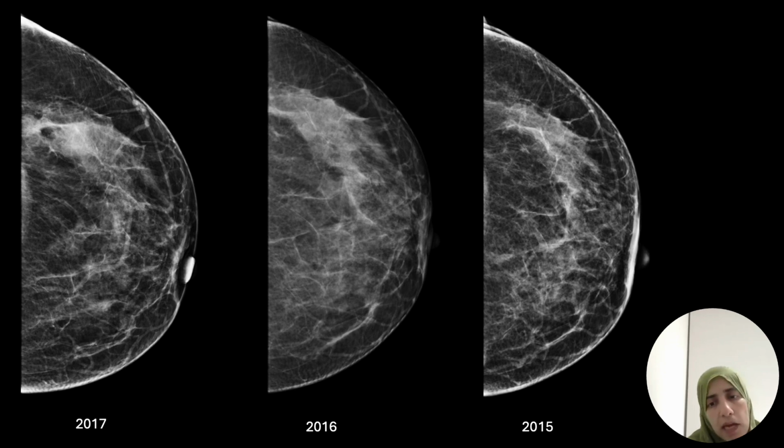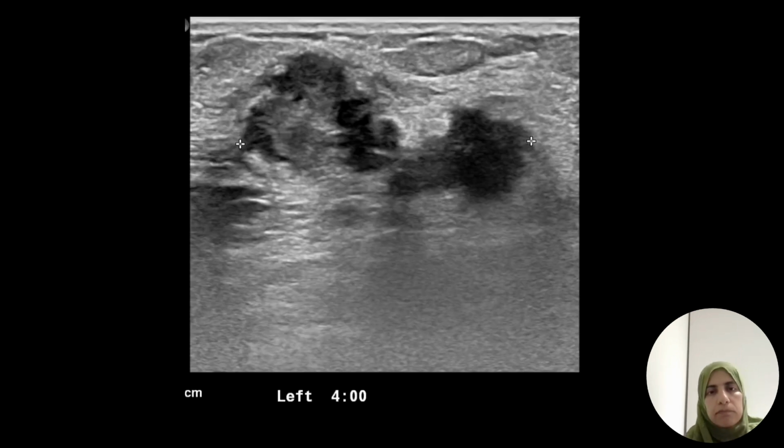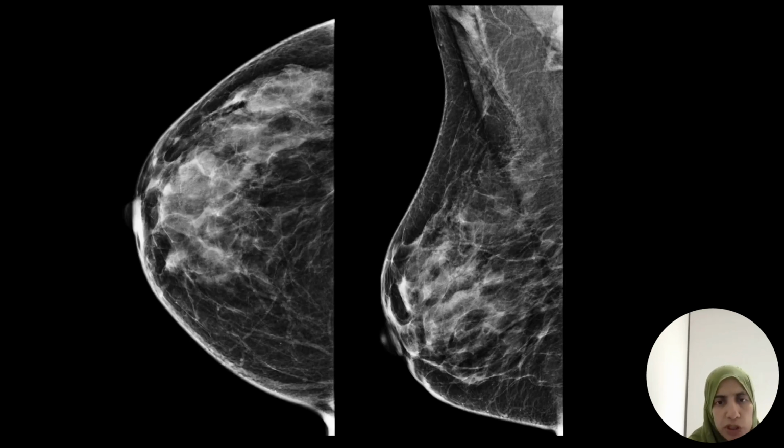Another case, again, in 2015, there is a bit of cutoff here. In 2016, there is more cutoff of the lateral tissue. There should have been an extra view to show this tissue. In less than a year, in fact, this lesion started appearing and became palpable by the patient. Probably was there, but missed. And here is how it looks on ultrasound. It's a BI-RADS 5, and it was an invasive lobular cancer with medullary morphology.